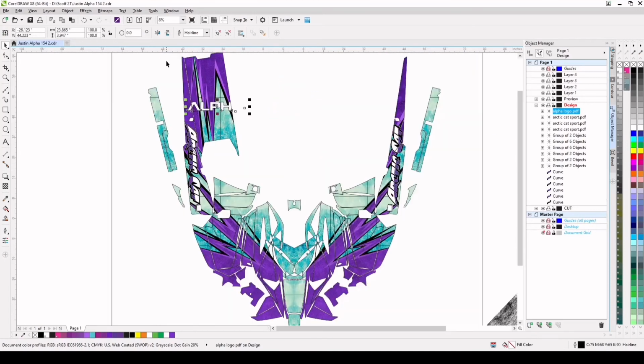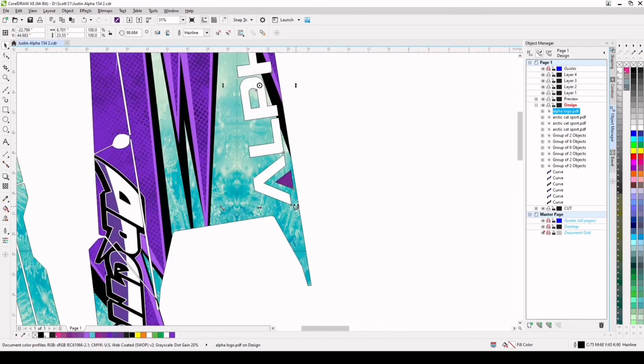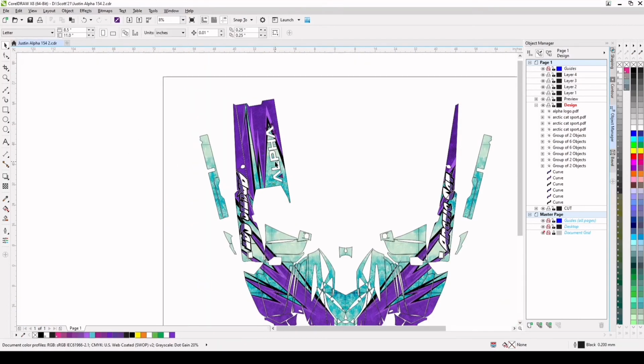So here's the Alpha 1 logo that I had on file. This particular one I'm going to add to the tunnel, and I'm going to put it off-centered. Like I said, in the tunnel area, I really don't aim for perfectly symmetrical. I just like it off-centered.